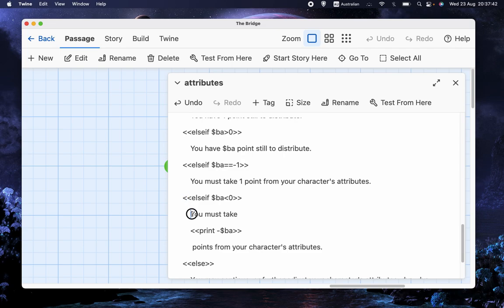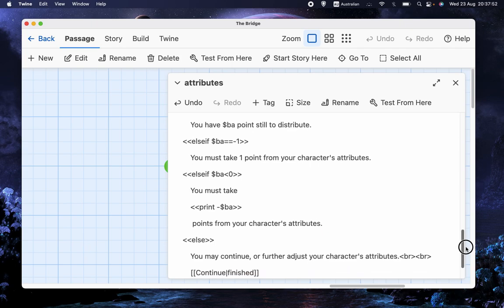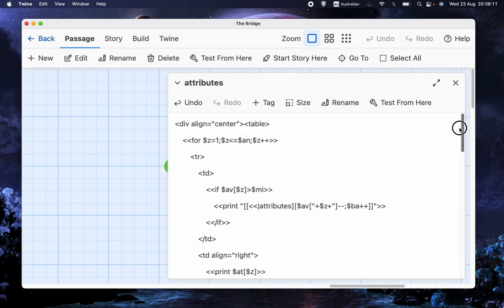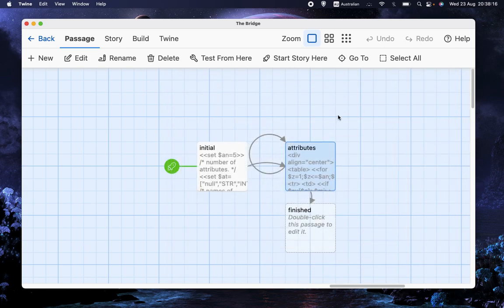And this option is you must take, so let's say BA is -5, this will end up printing you must take 5 points from your character's attributes. Or when we are at 0, you may continue or further adjust your character's attributes. So that gives you the option to finalize your character and move on. And that is how, or that is one way to have a system which lets the player choose their attributes.